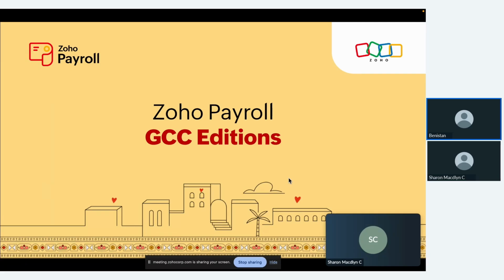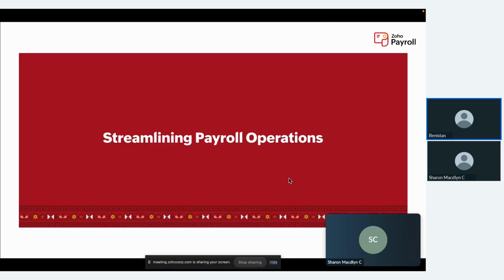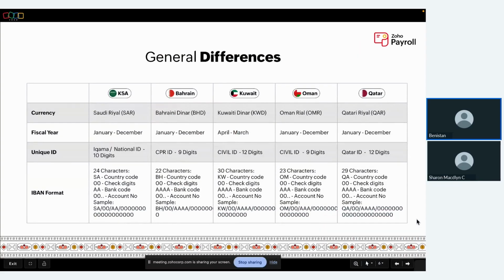So before we get into the walkthrough of the session, let me also show you the key differences that you can find across the GCC edition of Zoho Payroll. I hope this is visible to you. So I'm highlighting a key and the general differences among all the editions of Zoho Payroll. The differences would lie in the case of currency, financial year, unique ID for the employees, and the IBAN format, basically the payment details, the IBAN format, the account number, all those things.